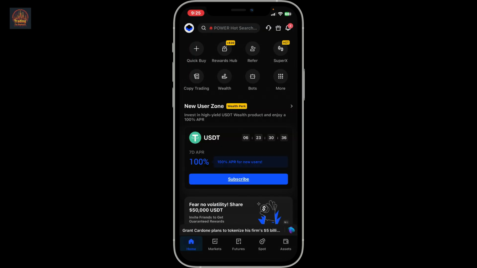Today I'm going to be guiding you through how you can easily follow experienced traders and automatically copy their trades, which is great for beginners who want to learn or trade without doing all the analysis themselves. So let's get started. First of all, open your BingX application on your smartphone and log into your account.